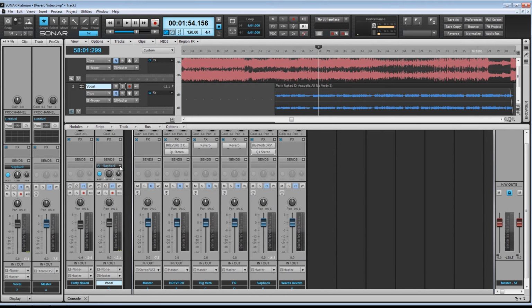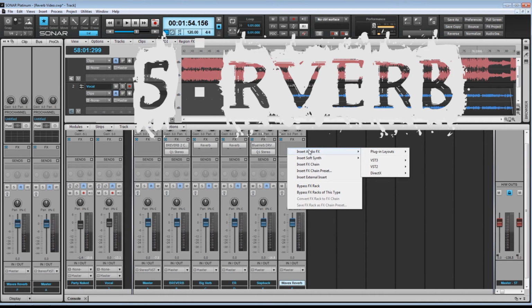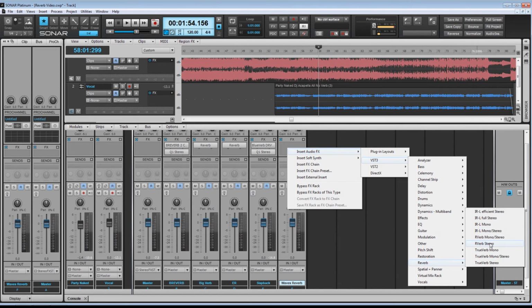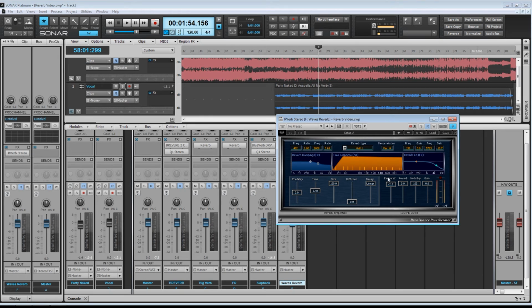So I'm going to just kill this, delete send, and the last one is going to be the Waves Rverb. So, whoops, come down here, reverb, and it's the Rverb, and we're always going to use stereo. You can use mono reverb. Me personally, I just think I have a little bit more control if it is in stereo.